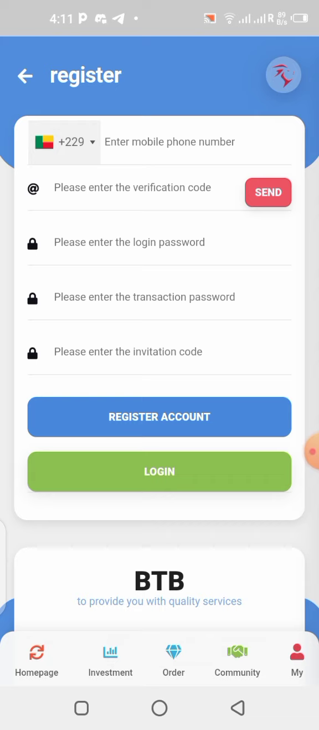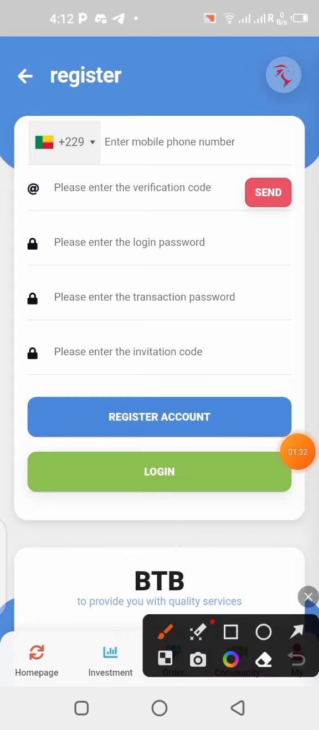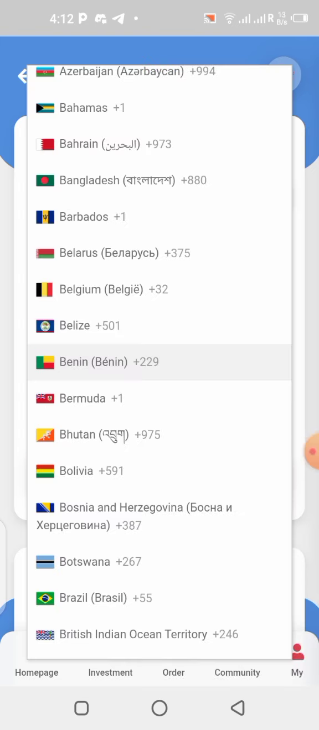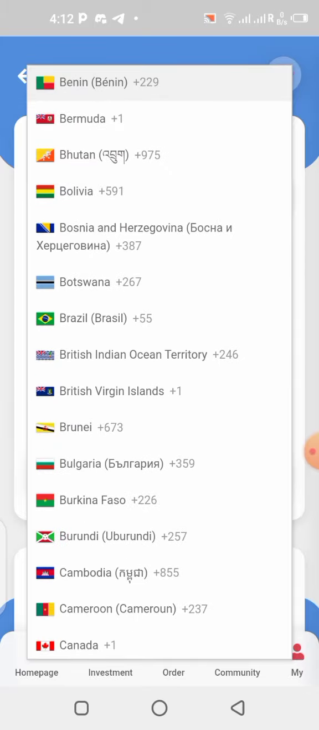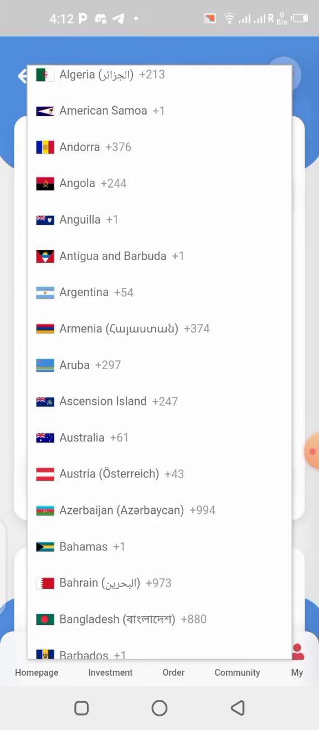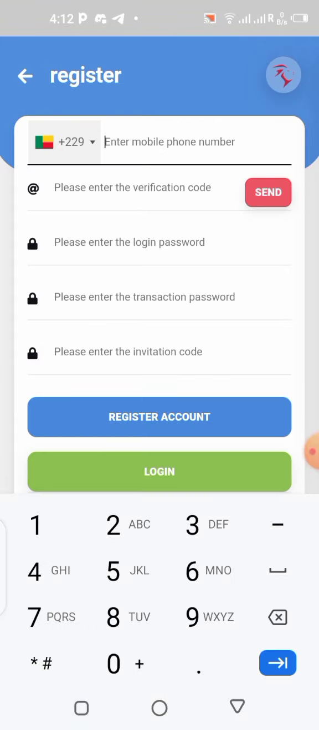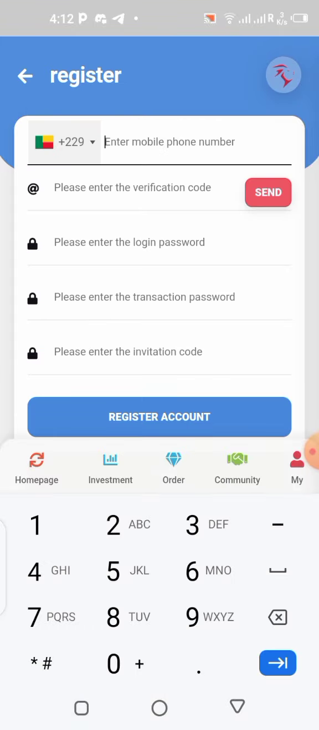Now, to register for an account, here are the simple steps you need. The first thing you do is just to register with your phone number. So you have to click over here where you can see the flag. You have to click over there and select your country. You select your country by clicking over here. I already have an account. I won't be registering, but I'll show you guys the steps on how to get it done. So you just select your country and you are going to write in your number over here.